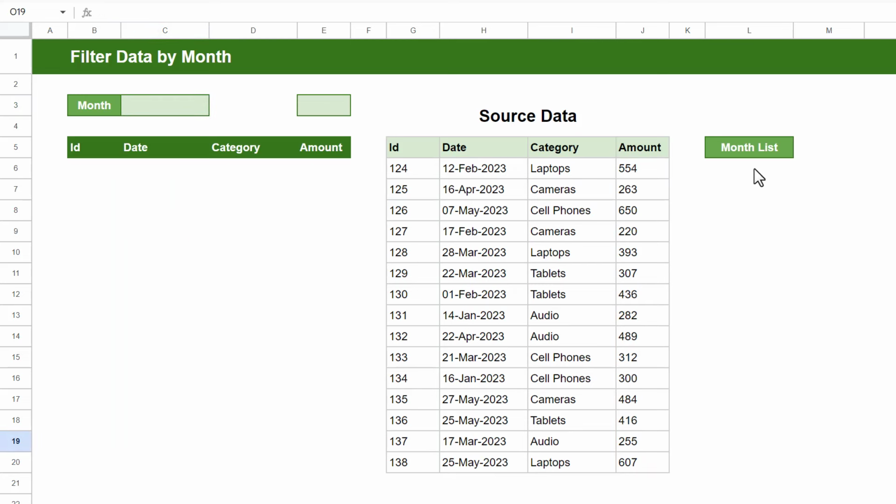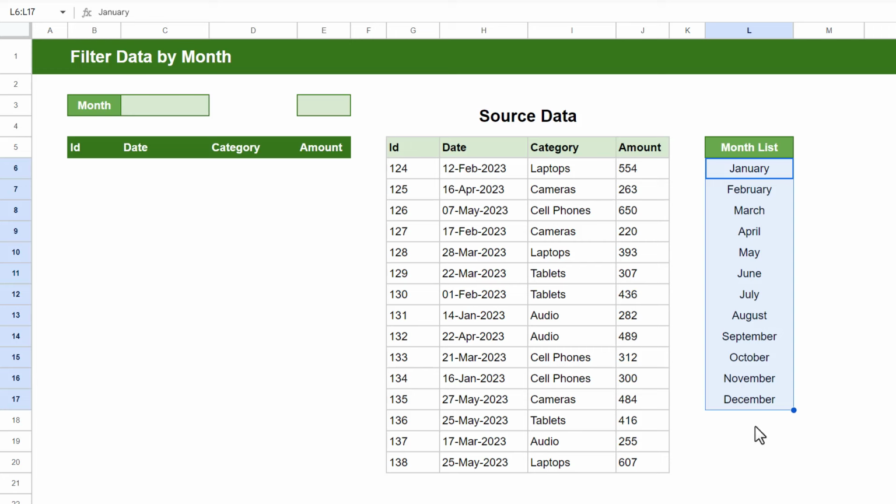And once you have your setup ready to go, the first thing that you want to do is create your list of months. You can do this by typing in January, and then use the fill handle to complete the list of months.